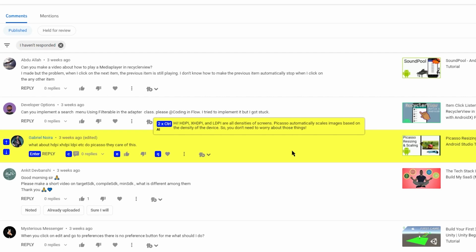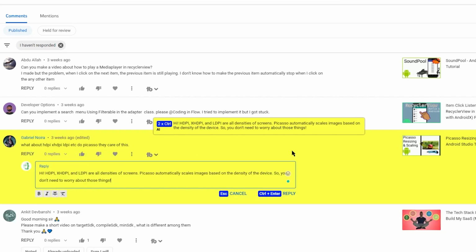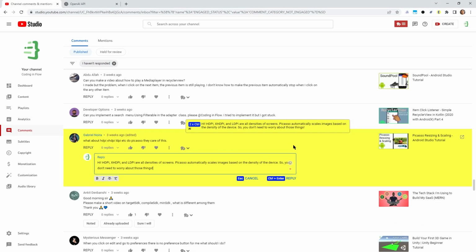Picasso automatically scales images based on the density of the device, which is correct. So this answer is absolutely amazing. So I now can press my shortcut here and it inserts this answer and we can send it. So this is absolutely mind-blowing in my opinion. And what is even more mind-blowing is how easy it is to use. So even though this AI is super powerful, it's very easy to use.